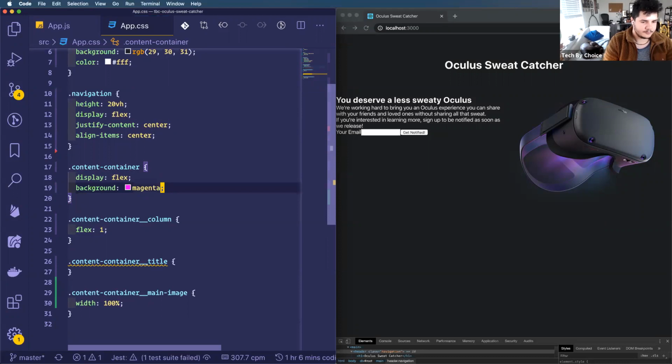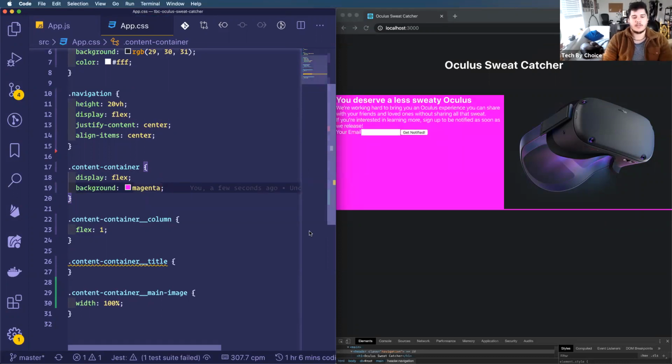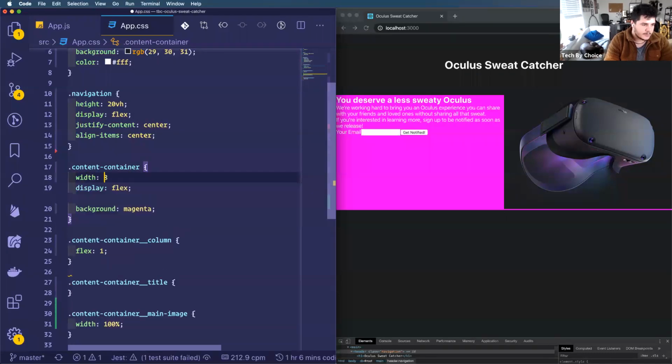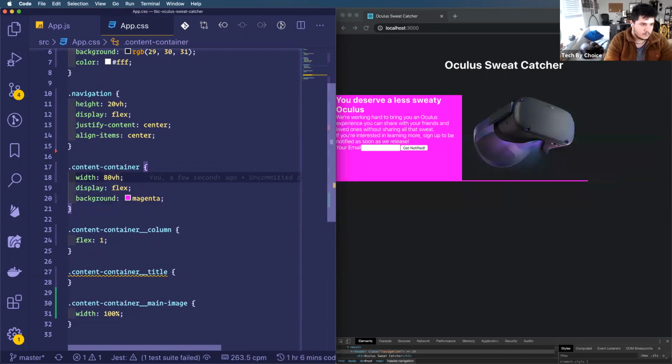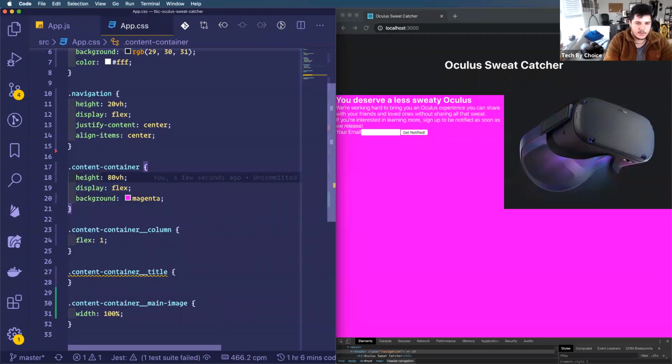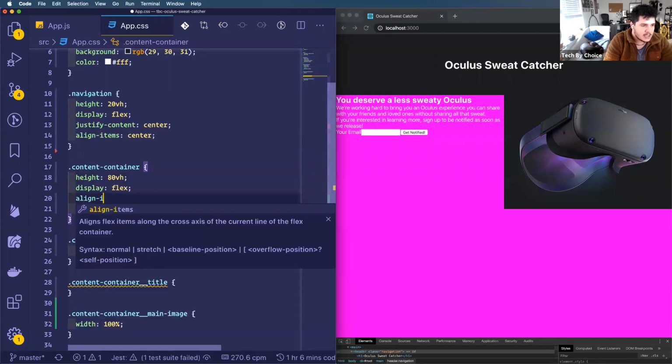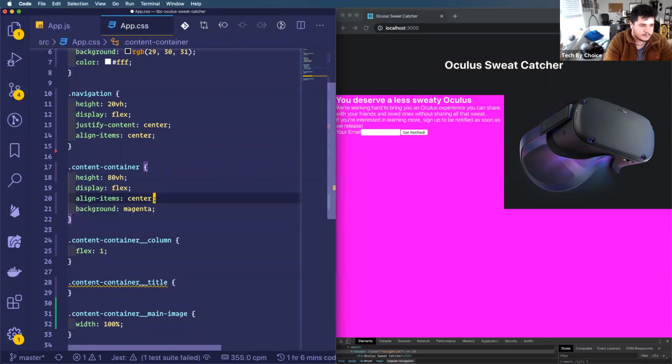Before this rule, if I use background magenta, you would see that we're only taking up this much space, but I'm going to say that our content container will require a height of 80 view height. Awesome. Now we can see that our container is taking up all of that space. And I'm going to use that rule I used earlier. I'm going to say that you should also align these items to the center.